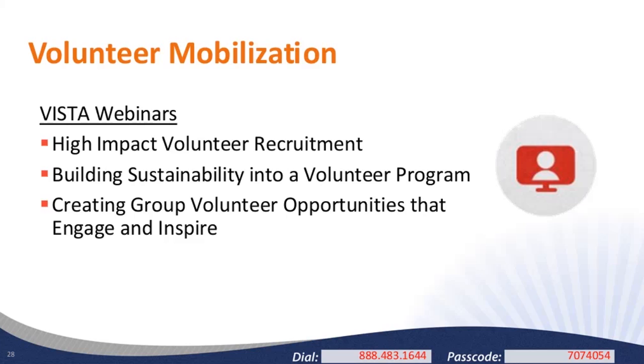The third one listed here is creating group volunteer opportunities that engage and inspire. Now, I know a lot of you will be involved in things like National Days of Service, or getting large numbers of volunteers together on a particular day. This resource is all about how to do that, how to plan a group volunteer project to engage community volunteers. And it could be a way to recruit them to become ongoing volunteers.